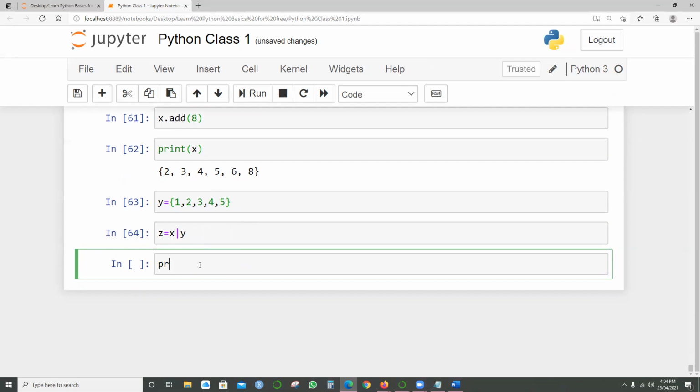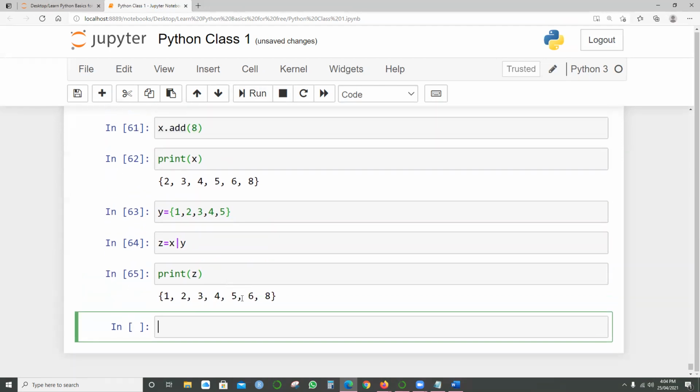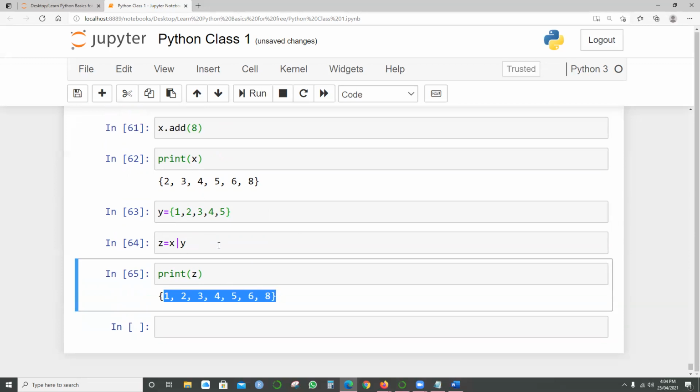So this time, print the value of z. Let's see what happens. Here what we are getting is 1, 2, 3, 4, 5, 6, and 8. If you look at the values carefully, the x values are 2, 3, 4, 5, 6, and 8, and the y values are 1 to 5. When we are appending the values, it brings the unique values of both elements, x and y. It doesn't repeat, like 1, 2, 3, 4, 5 again and then 2, 3, 6 again. It picks the unique records from both x and y.